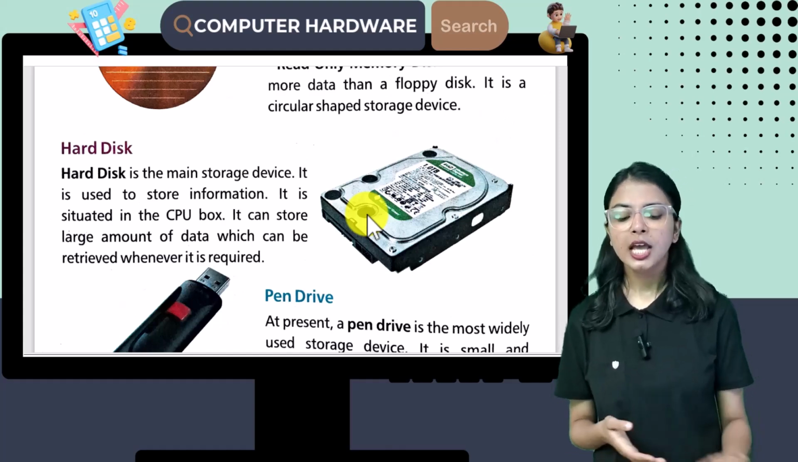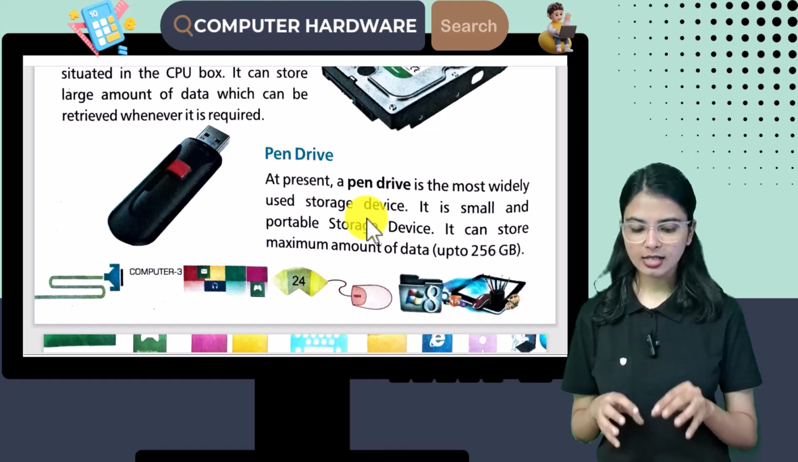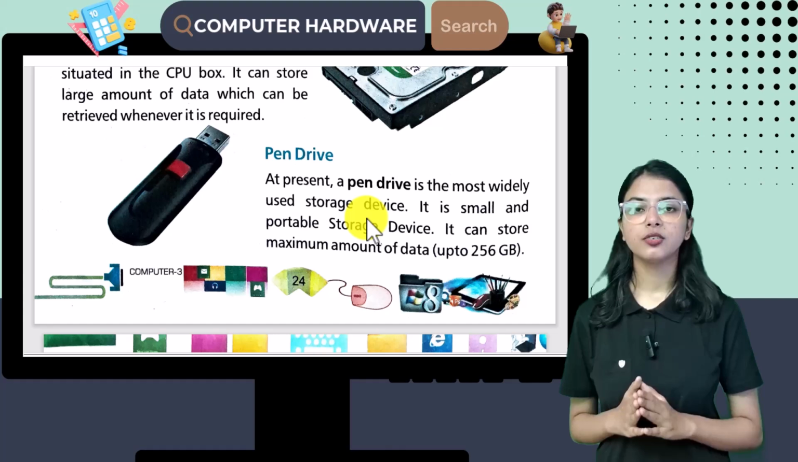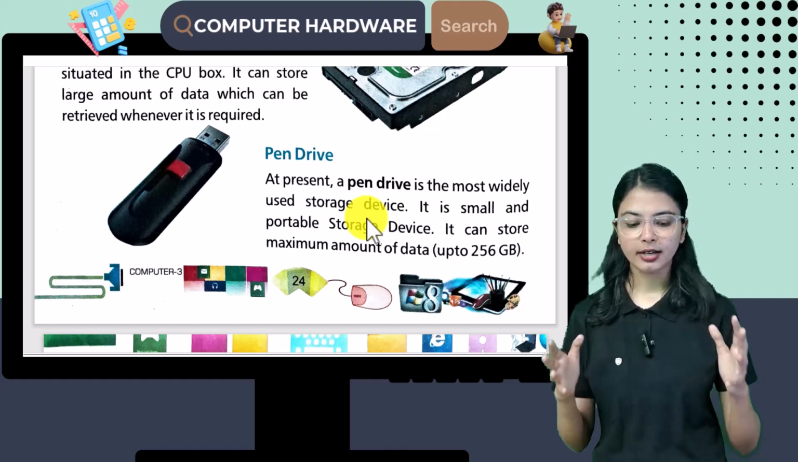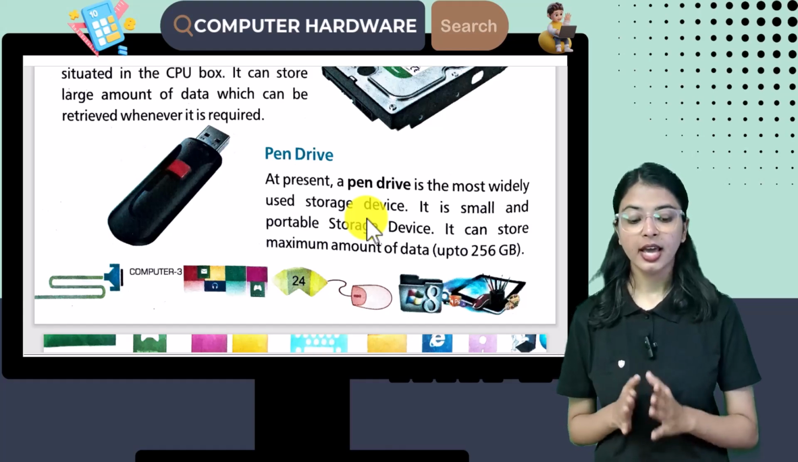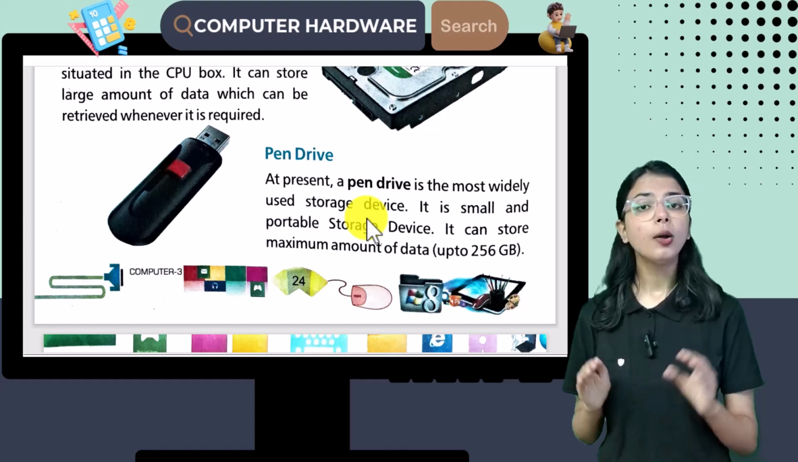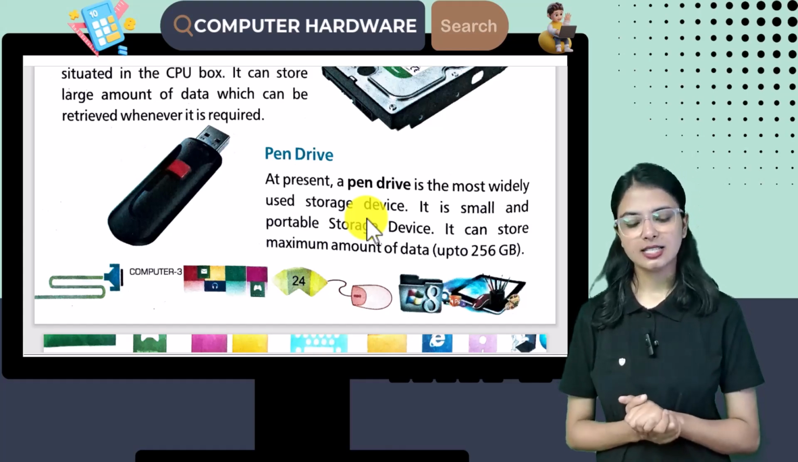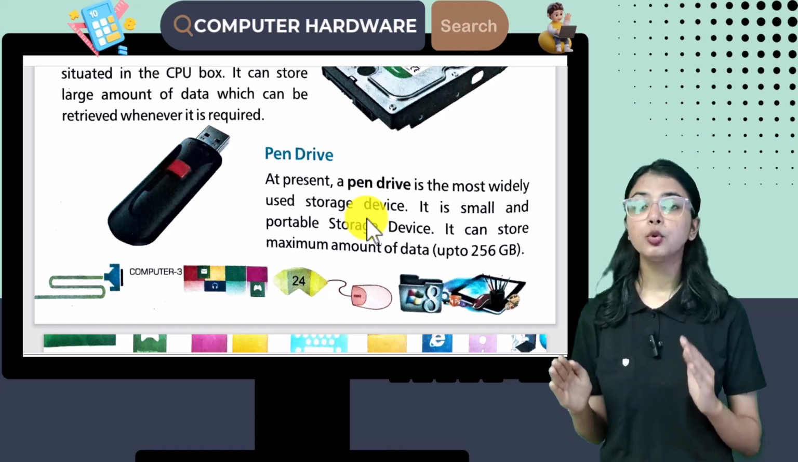ओके स्टूडेंट्स, योर नेक्स्ट स्टोरेज डिवाइस इज पेन ड्राइव. सो एट प्रेजेंट, आज के समय में अ पेन ड्राइव इज़ द मोस्ट वाइडली यूज्ड स्टोरेज डिवाइस. ओके, सो पेन ड्राइव एक बहुत ही बड़े स्तर पर यूज़ करे जाने वाला एक स्टोरेज डिवाइस है. इट इज़ स्मॉल एंड पोर्टेबल स्टोरेज डिवाइस. ये बहुत ही छोटा है और पोर्टेबल है, यानी कि हम कहीं भी कभी भी अपने साथ इसे ले जा सकते हैं. इट कैन स्टोर मैक्सिमम अमाउंट ऑफ डेटा अप टू 256 GB.